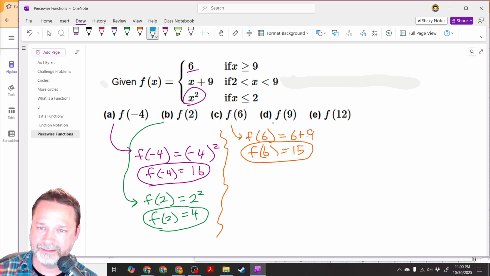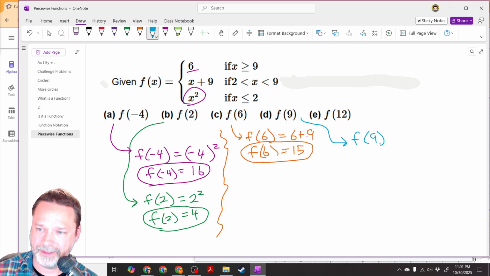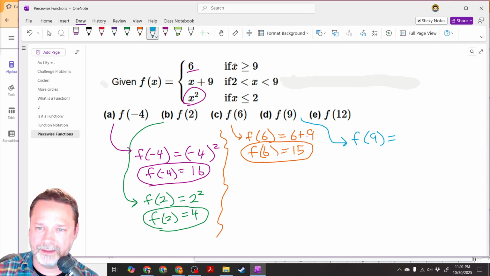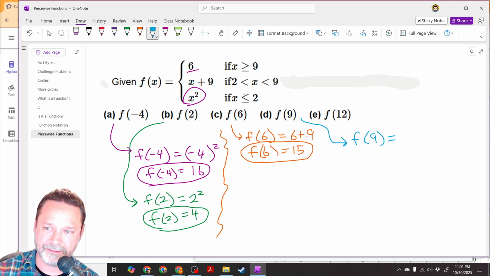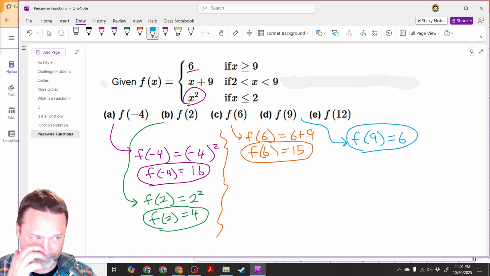Let's do f of 9. I'm not going to do f of 12; you can figure out f of 12. So f of 9. Is x between 2 and 9? No, because this doesn't have equality. I don't have this line here. So, no. Greater than or equal to 9. Here's my equal to 9. So it's 6. F of 9 equals 6. We did it. It's a piece of cake.